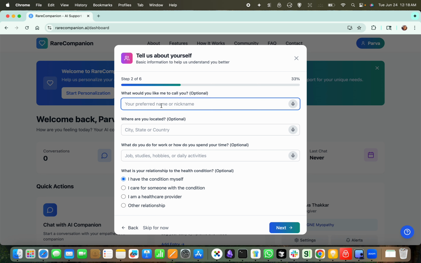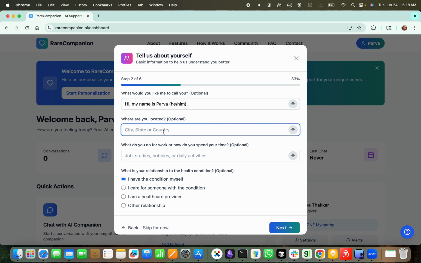I'm going to say, what would you like me to call you? You can just say Parvat, that's my real name. Or if you are feeling fancy, you can say, hi, my name is Parvat, he/him. You don't have to do it, but Parvat is sometimes taken as a female name, so I just want to be explicitly clear. Again, you don't have to do anything like that. Or you can provide a detailed answer, whatever you want. Everything here is optional, and it's totally personalized.